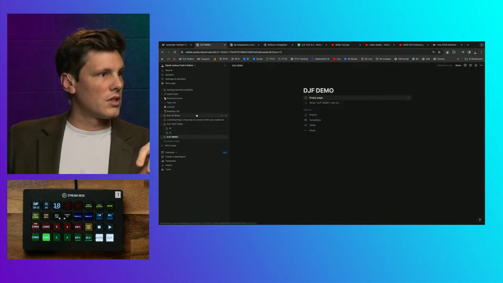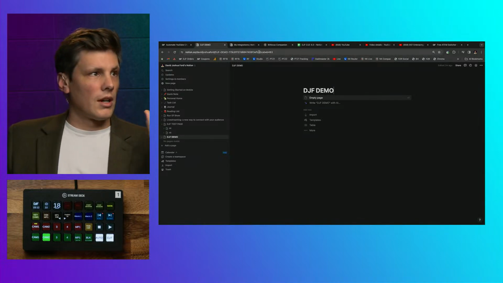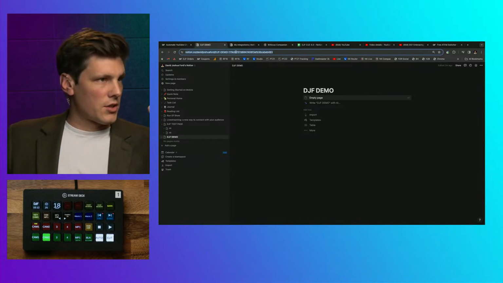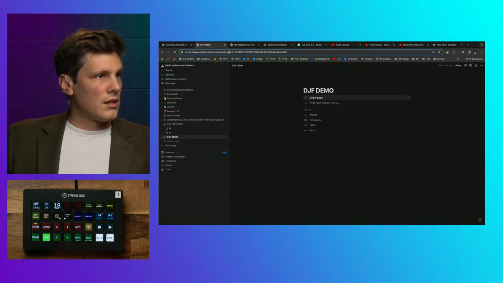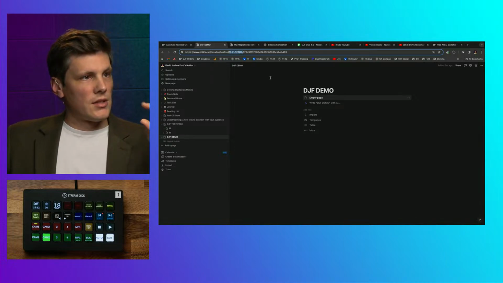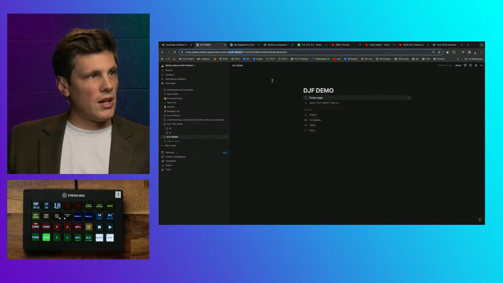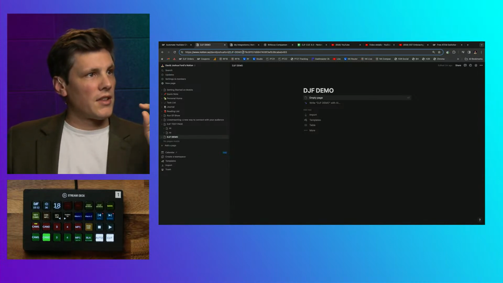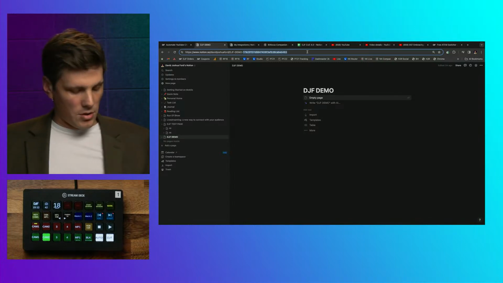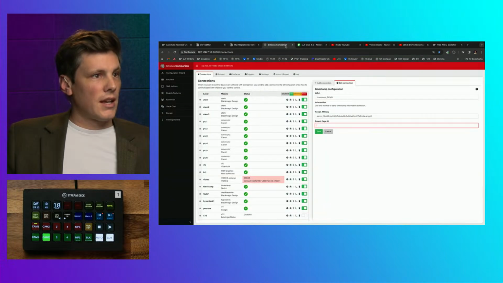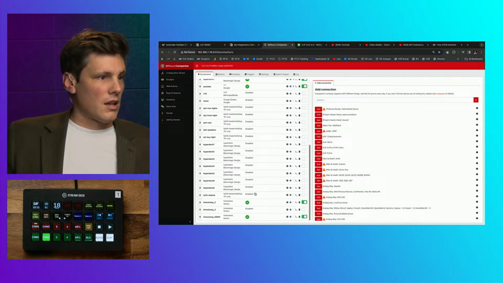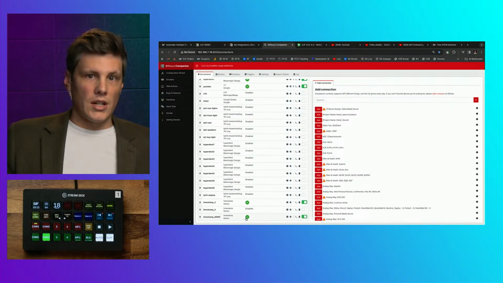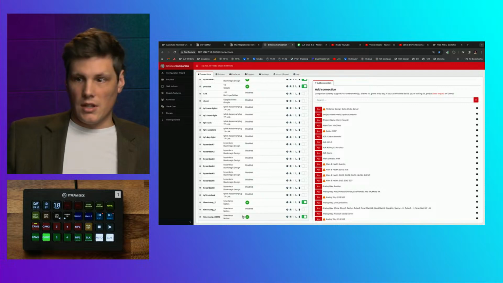But if I go back over to DJF demo, so not this one, if I go to DJF demo and you come up to the address of this particular page, you'll see DJF demo hyphen is the page name. This will change if you change the page name, but what won't change is everything after that hyphen. So I just want to copy from 179C through to 483. So I just want to copy that piece. And we're going to paste that into page ID, and we're going to hit save. And we've got this little green check down here, which means that everything is looking good.